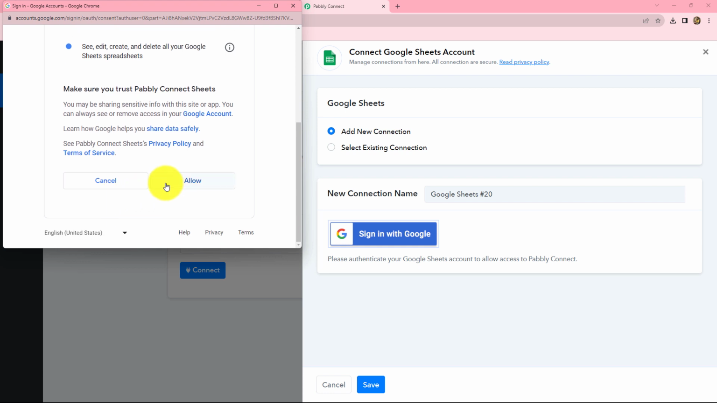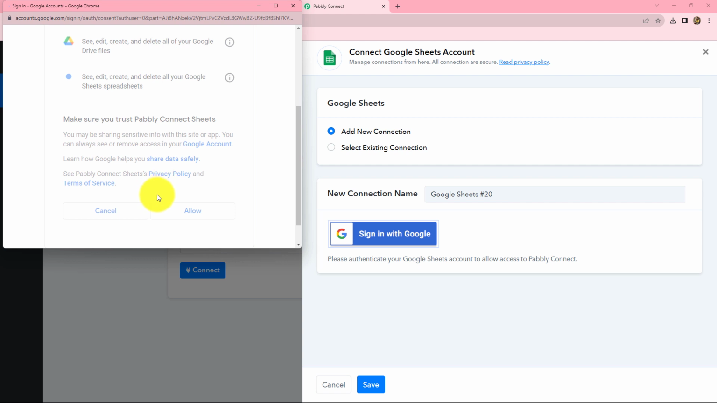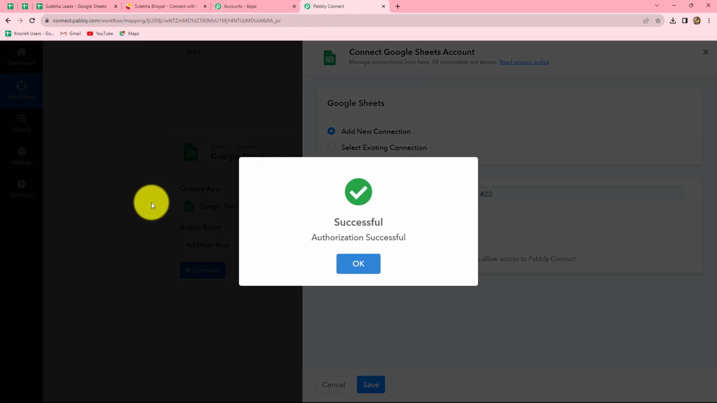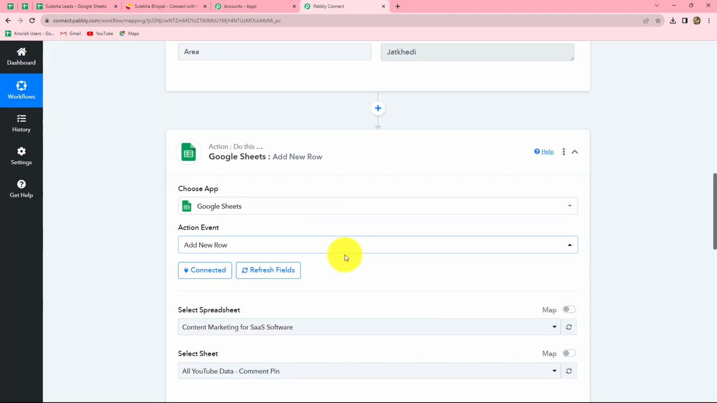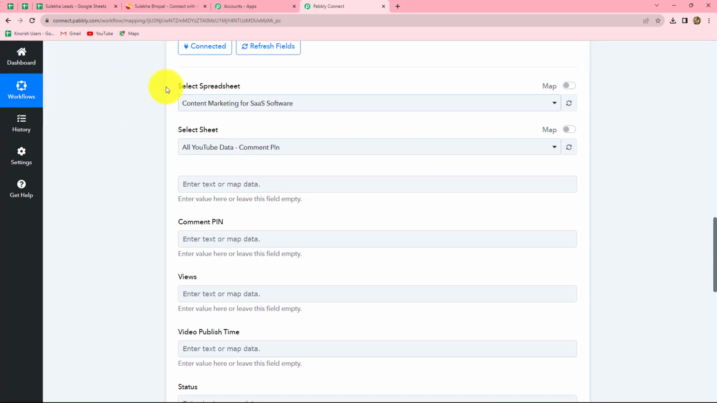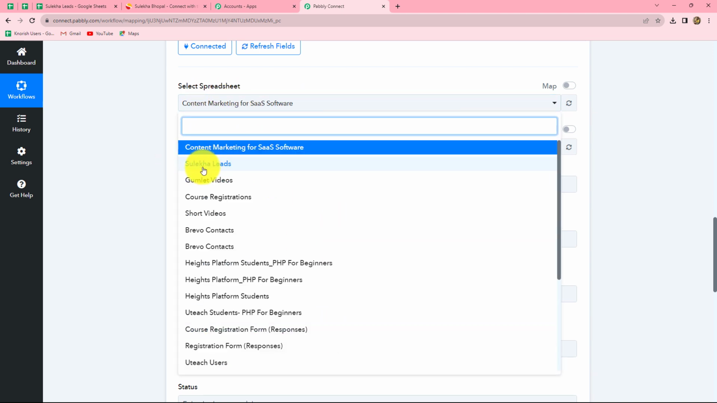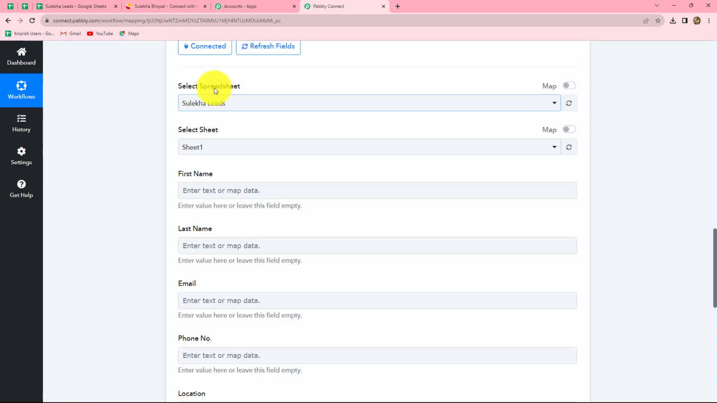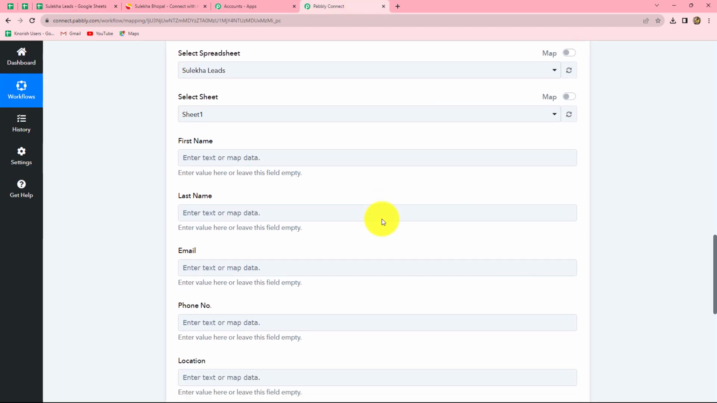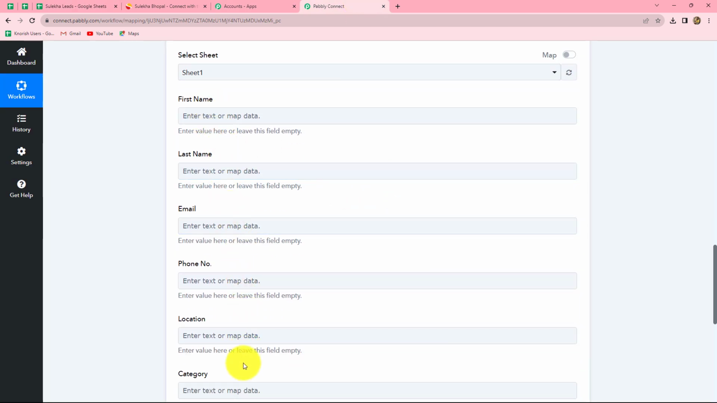I have selected the account, and now Pabbly Connect is asking for permission to access our Google Sheet. Let's click on allow, and automatically our authorization is successful. So our Google Sheet is connected with Pabbly Connect. Now let's move on, and in this field we have to select our spreadsheet. Let's select it from the drop down, and this is the spreadsheet named Sulekha leads. After selecting the spreadsheet, the sheet is also selected, as we have only created Sheet 1 in this spreadsheet.